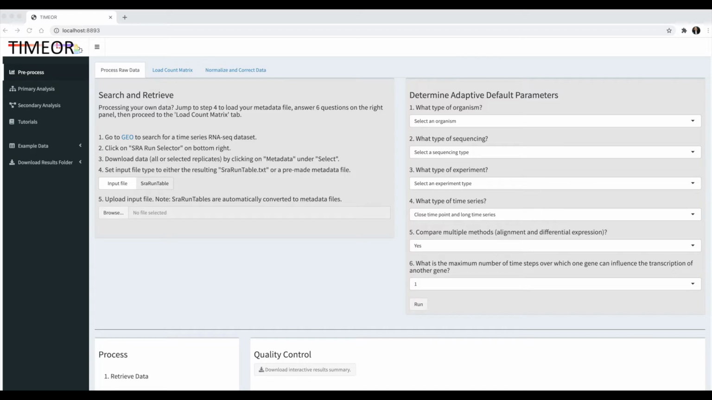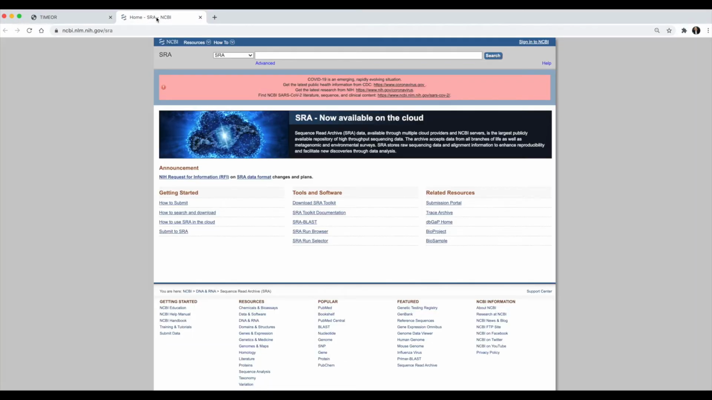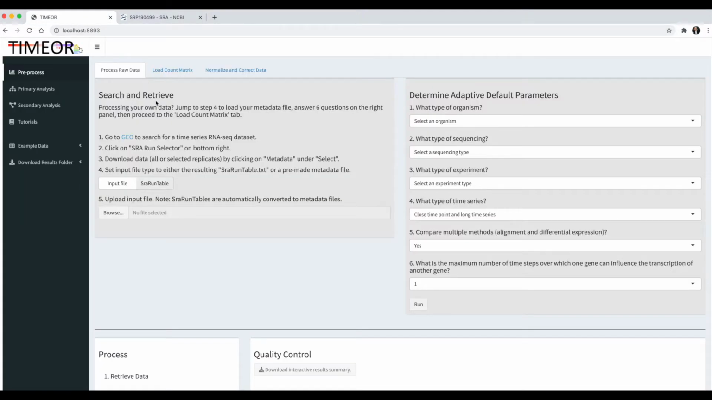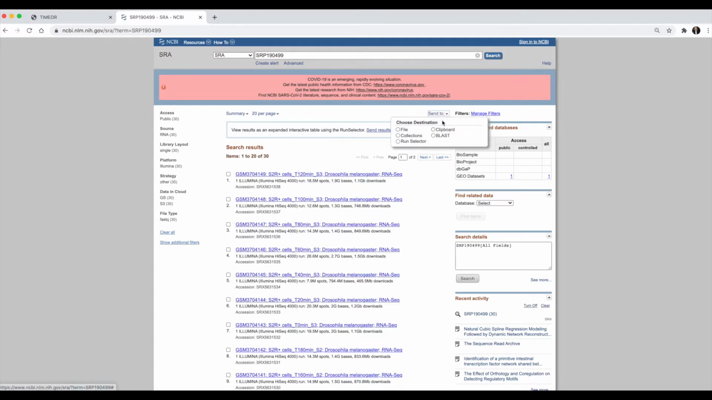So first, we start with processing raw data. We're going to go to GEO and search for a time series RNA-seq data set. So I have one set out already. This is the one used in the original paper. And we're just going to extract 2 samples to show you. As it says, we want to click on the SRA Run Selector. In this case, we can also see that in the top here, Run Selector and go.